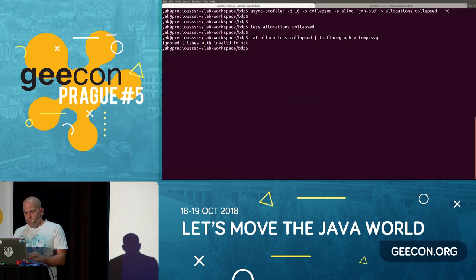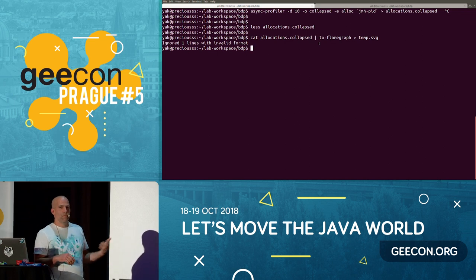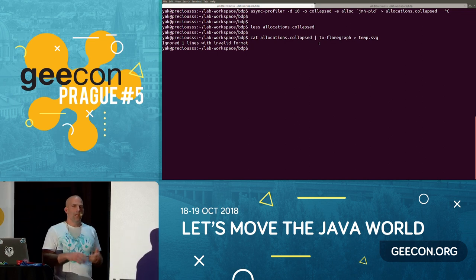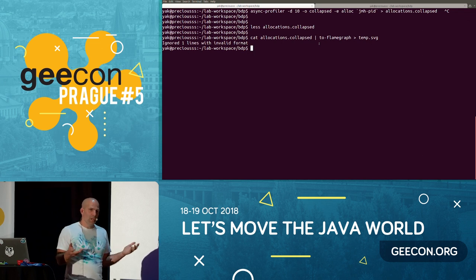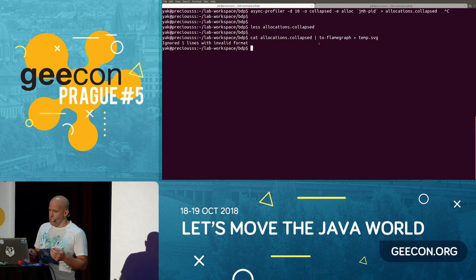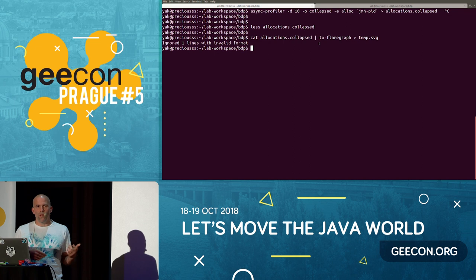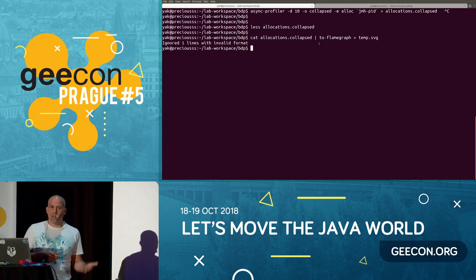The really big win, in my mind, with the collapsed format is that it's a text file, and everybody knows how to manipulate text files, some more than others. I'm probably less so than others. So instead of remembering how to use awk and grep and all that, I put it in scripts so I can forget about it immediately.